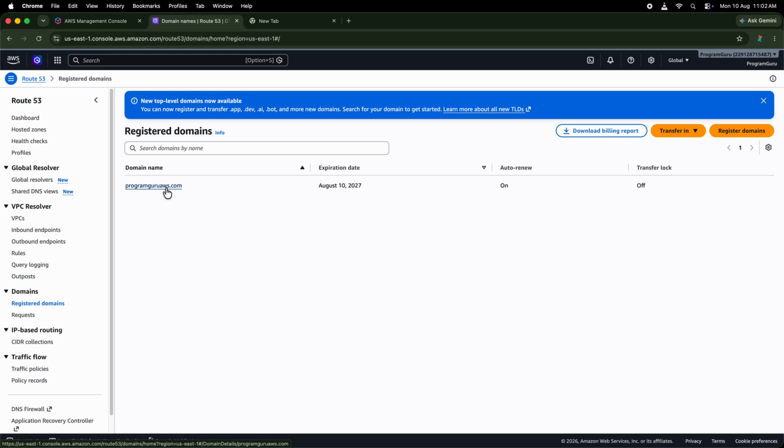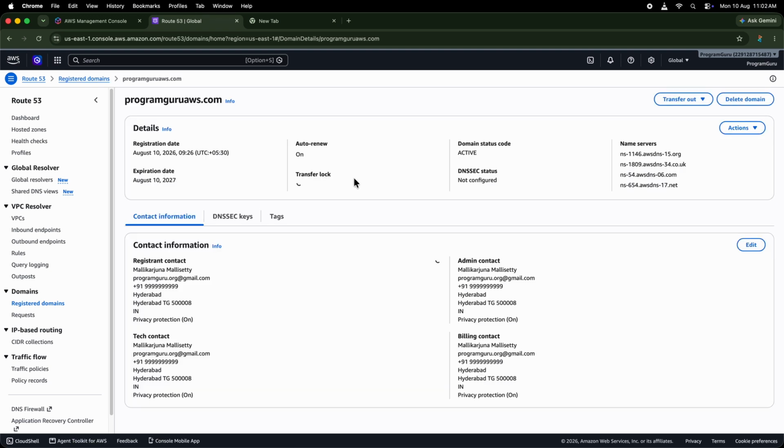Open the domain. This page contains the registration details for the domain. We can see information such as the domain name, expiration details, auto-renew setting, contact information, and name servers. This confirms that the domain registration is now being managed through Amazon Route 53. We have successfully registered a new domain in AWS.